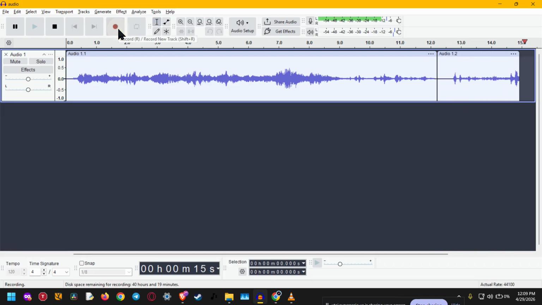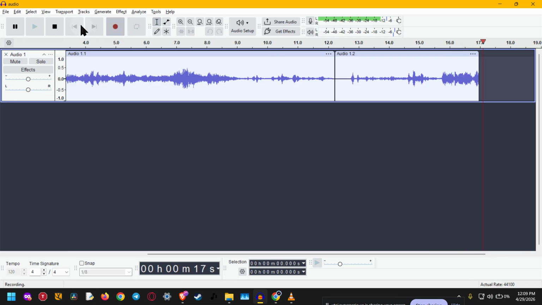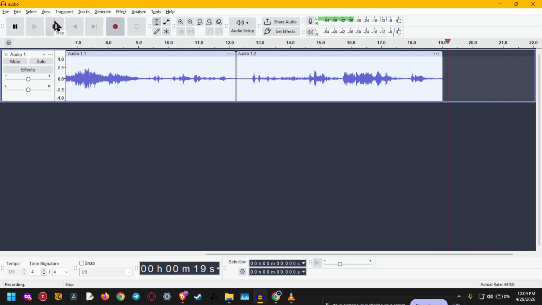And that's it. You now know how to record in Audacity with a microphone, monitor your levels, choose the right input, and set your channel to mono for a clean recording setup.